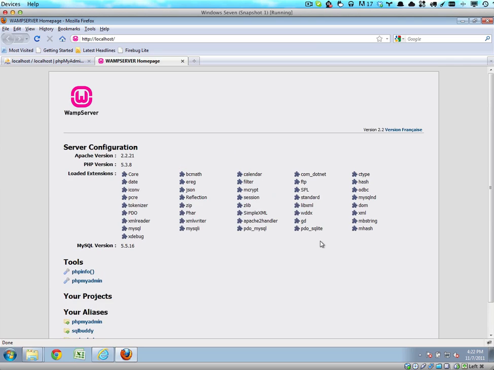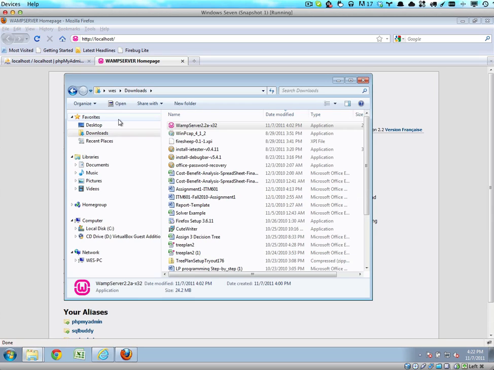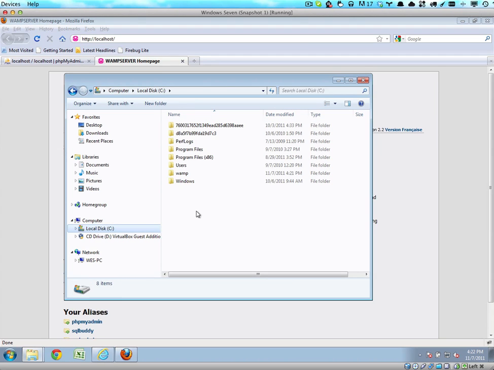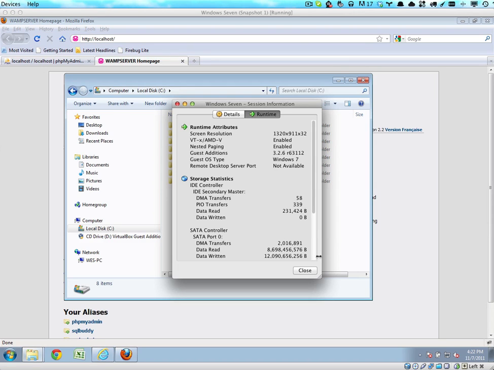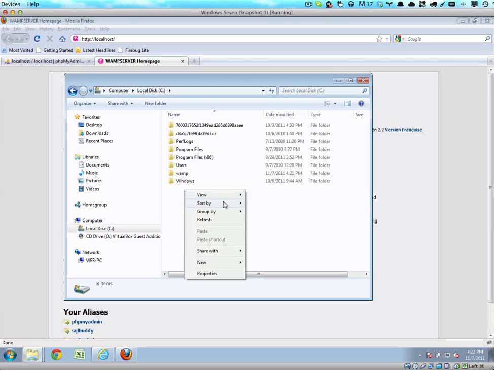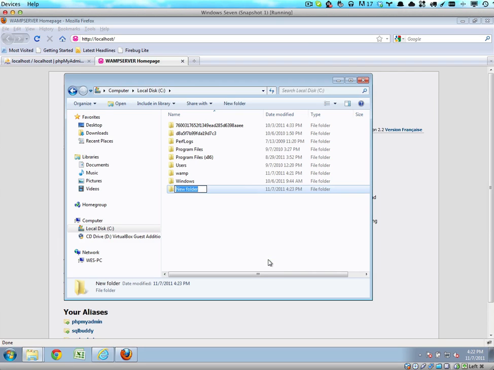We want to now create our own little space which we can build our website in. So head over to your Explorer. And you can really put this anywhere. For simplicity's sake, I'm just going to put it right on the C drive. Right click, new folder. And we're just going to call that WordPress.